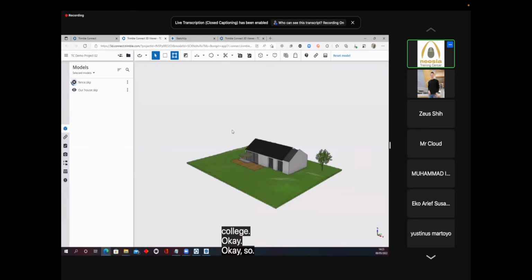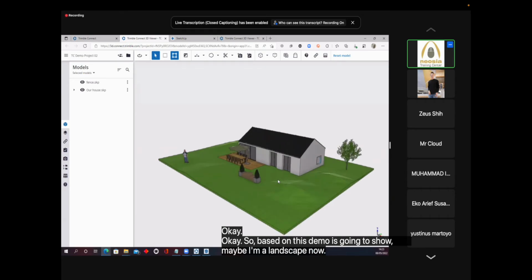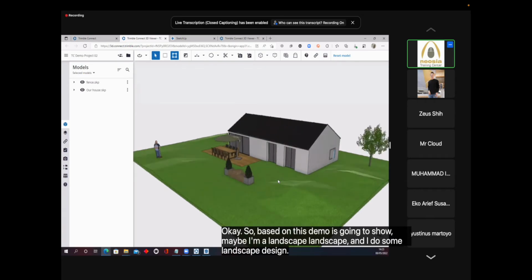Okay, so this demo is going to show that maybe I'm a landscaper and I do some landscape design, and I create the fence and reference your model. When I publish the fence, on your side you can combine them together in your Trimble Connect and see if any problem happens in this model. That's what I see so far, right?